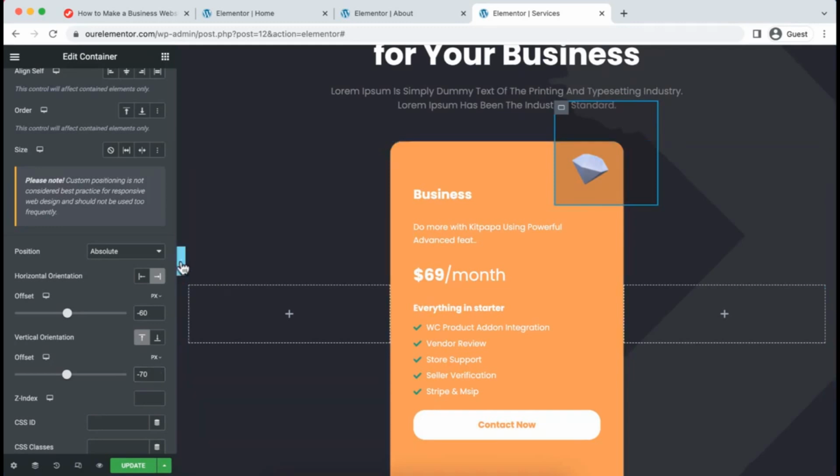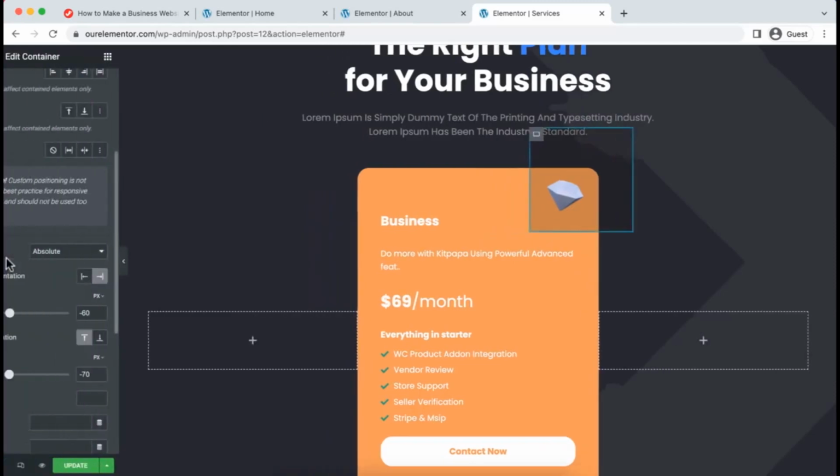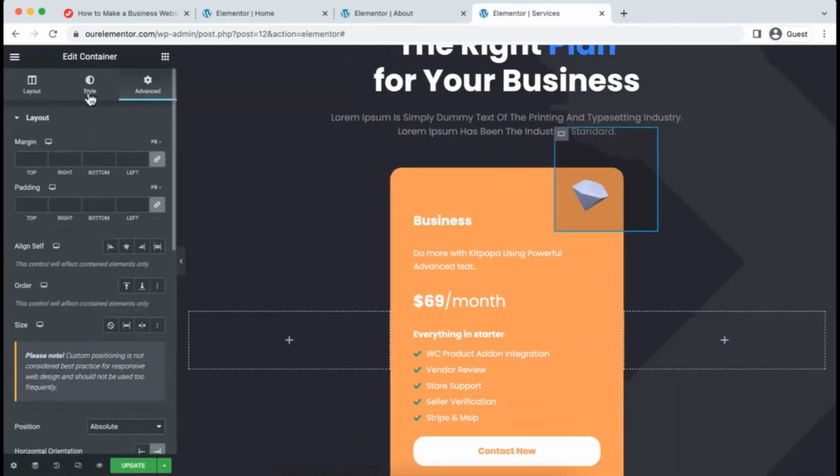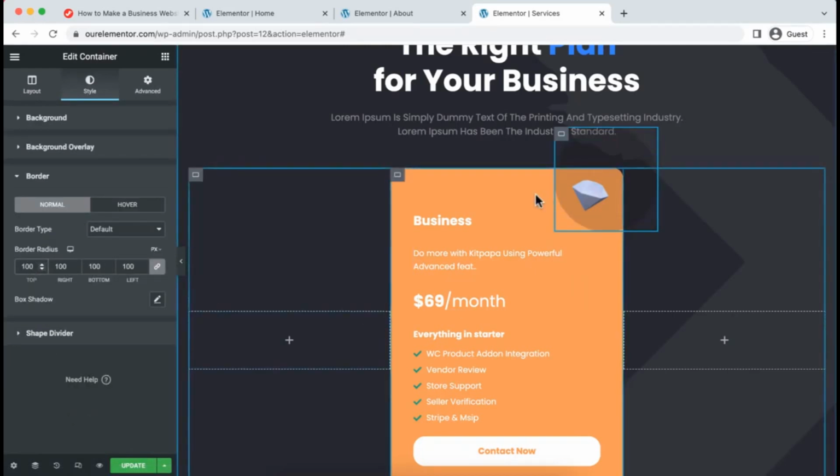But now if you have a close look, you see these corners are not properly rounded. So I just want to make them rounded. To do it, just go under style tab. From here, I'm opening the border, and here I'm just giving it 100 pixel of border radius. So it's now looking rounded.